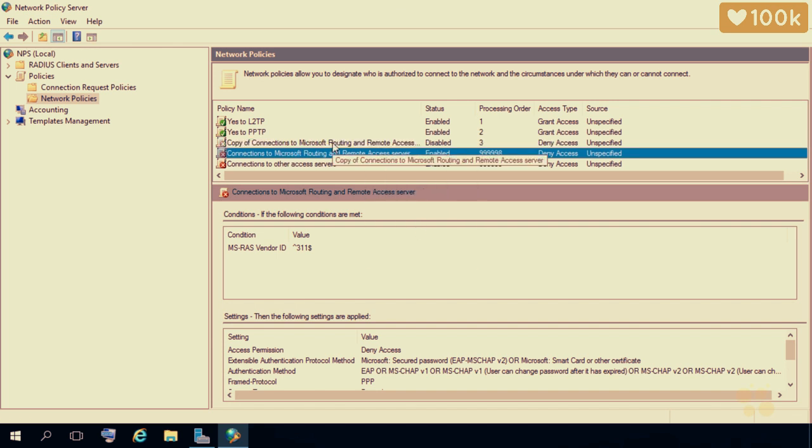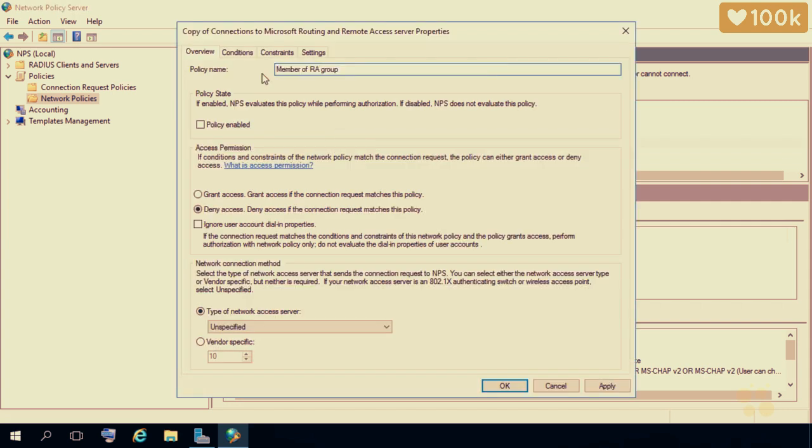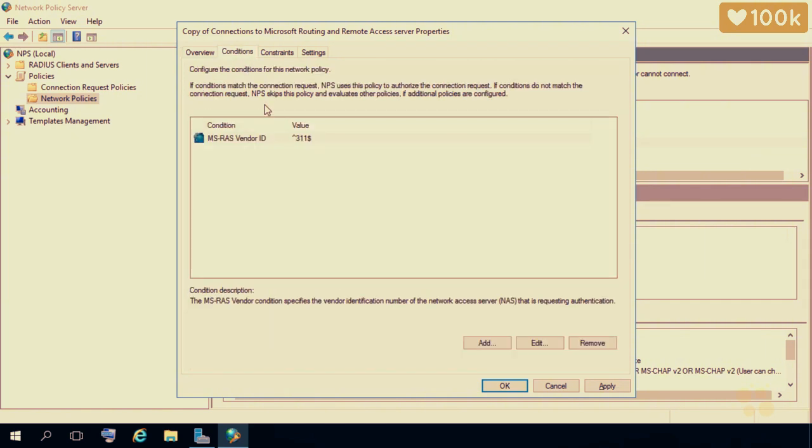So then we'll double-click on that copy that we just created. And let's name this Member of RA Group. Let's enable the policy by putting a check in that box next to Policy Enabled. And let's grant access. And then we'll click on the Conditions tab and we'll specify the conditions. Now the condition we're looking for is anybody who's a member of that group, which just occurred to me, we need to create that group. So let's go over to DCNUG to create that group.